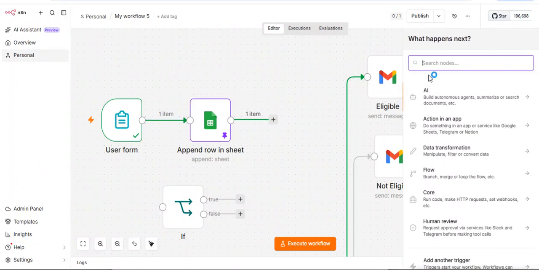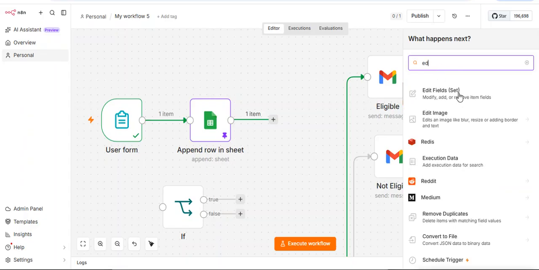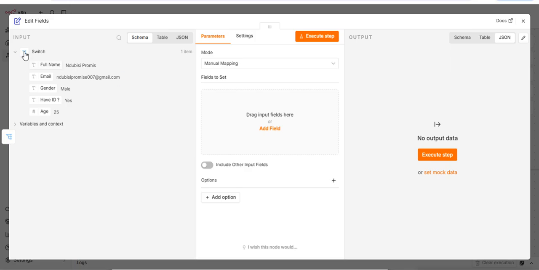Another important node that you will need is the edit field node, or the set node. Now, what this node does is to help you. I remember in the first class when we spoke about the node, I made mention of this particular node. Every workflow you will build, you will be needing this node, and it helps you to clean your input.